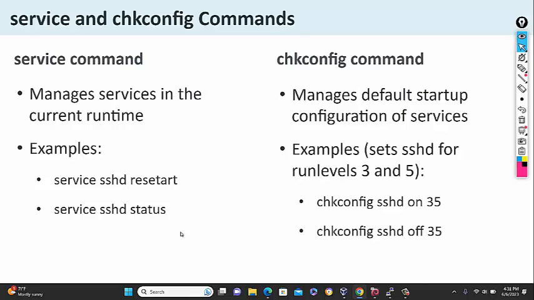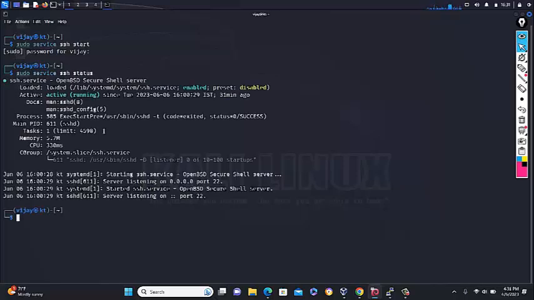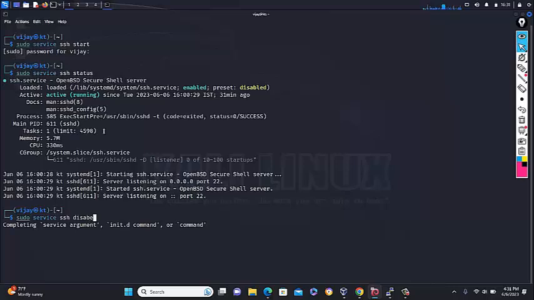The service command can also be used to manage services in an old version. I have used the systemctl command, but we can also use sudo service ssh start. We can use this command to start the service. And check the status: you can use the status command to check the status of the service, so it is active and running. If I want to disable this service, I can use the disable command.